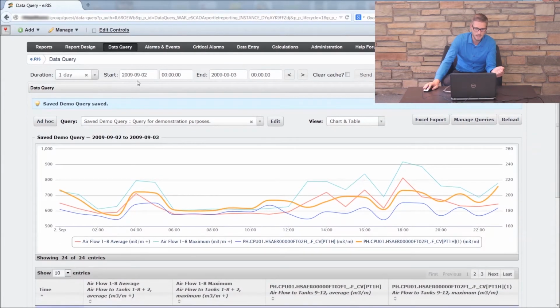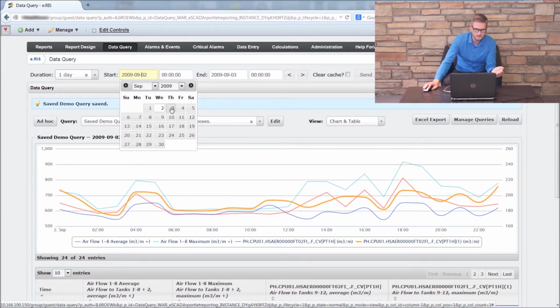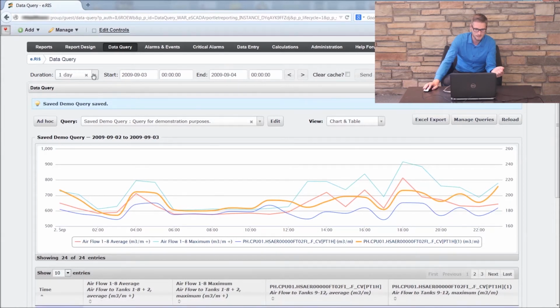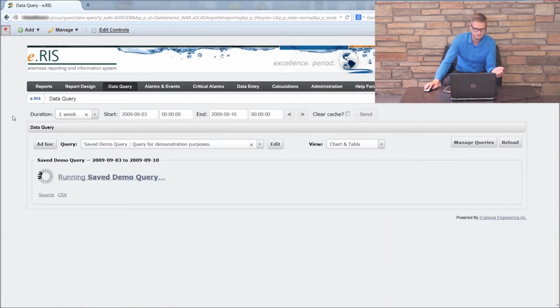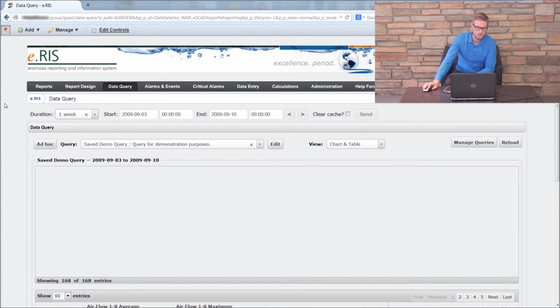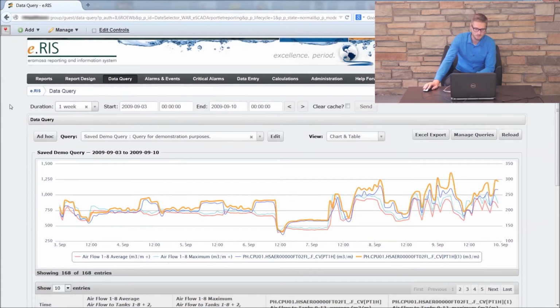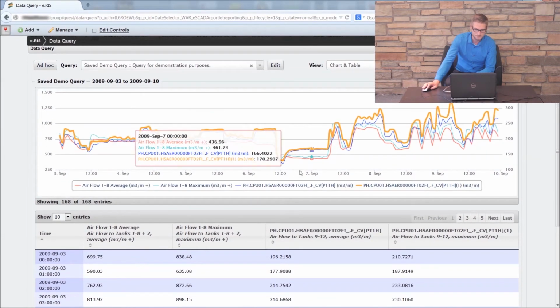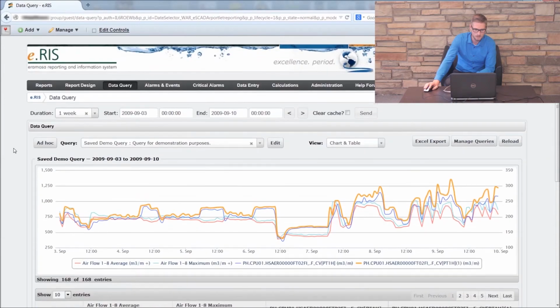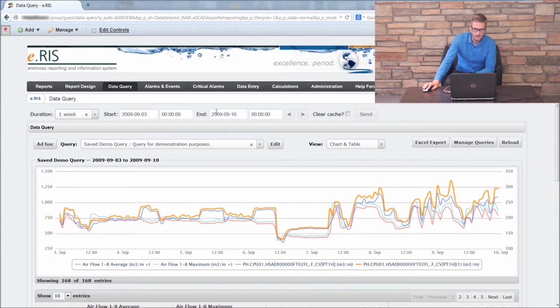So I can always bring that back, and I can always adjust this date range to, say, an entire week's worth of data. I just click send, and it will retrieve all that data. It'll take a little longer because it's a longer period, but that was pretty fast. So now you see I have all this data from September 3rd to September 10th.